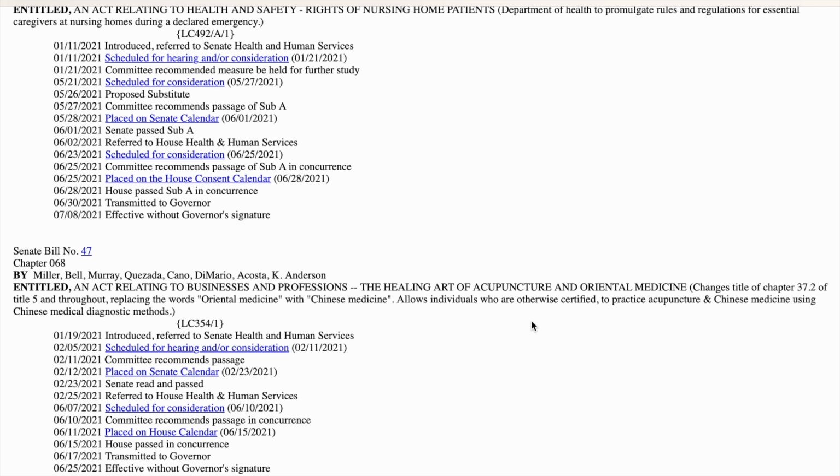It is important to note that a bill can become law without the governor's signature. This means that a bill goes through the entire legislative process, is transmitted to the governor, and then the governor doesn't sign it, which means it becomes effective without the governor's signature. And in that case, the last action item says, effective without governor's signature.